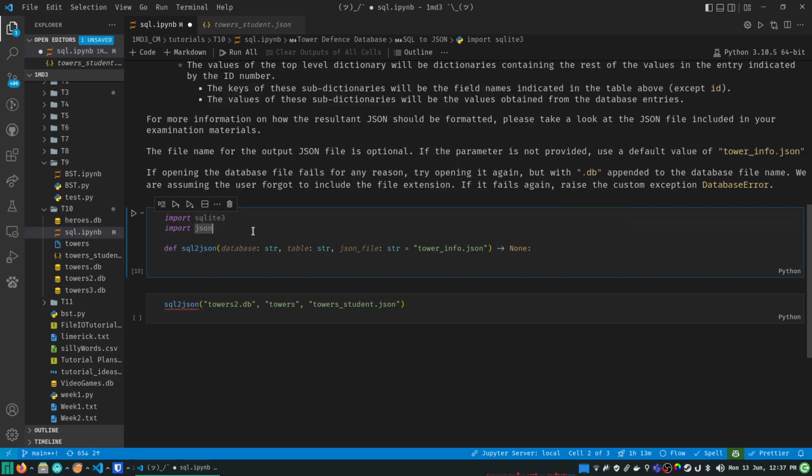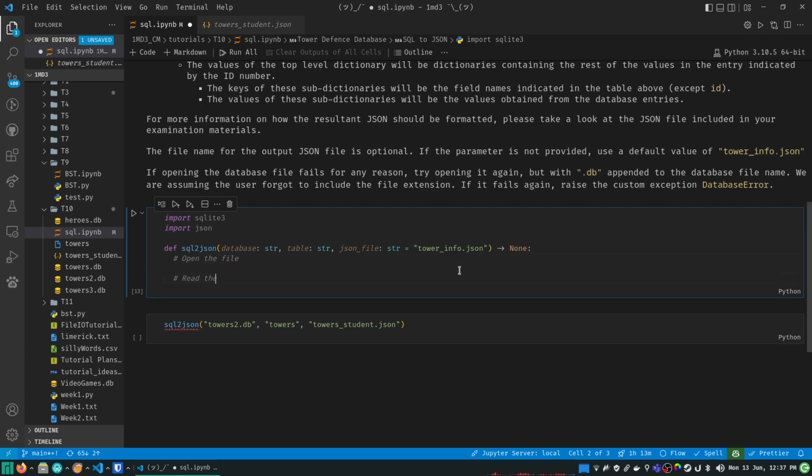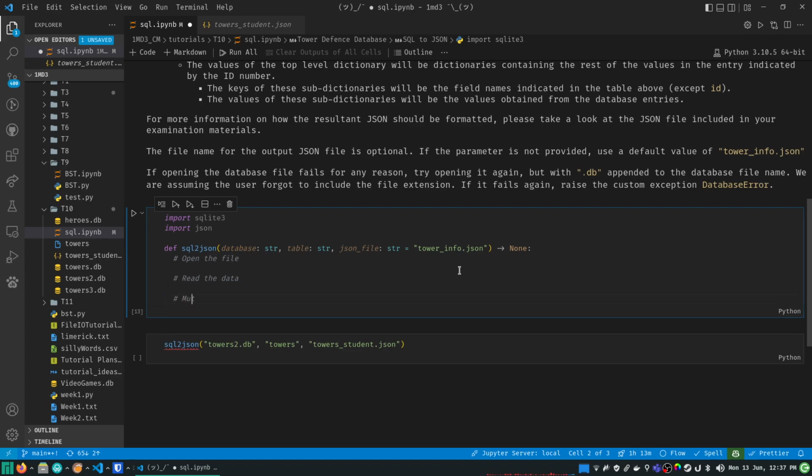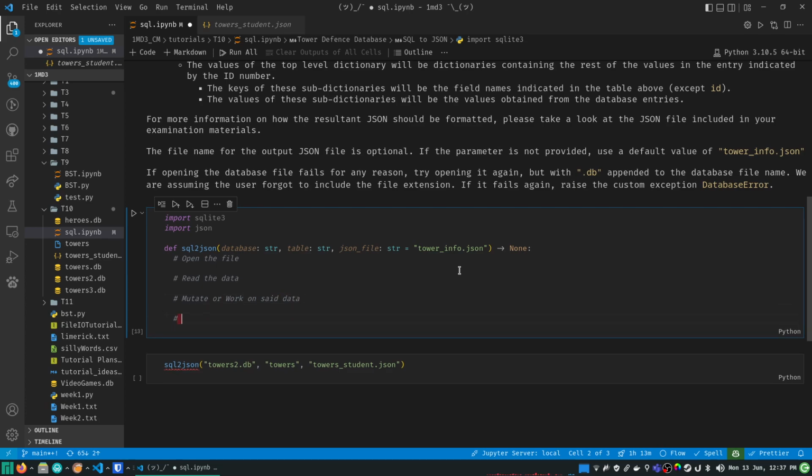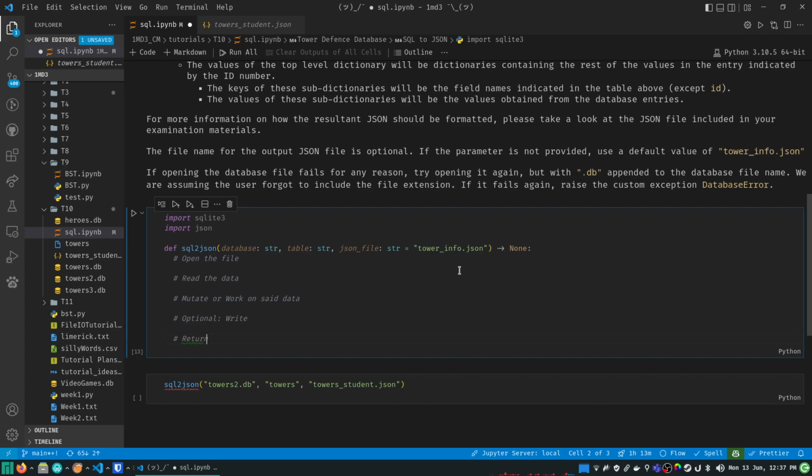In this question, I'm actually going to need SQLite3 and JSON. Now, files and databases, as I continuously say, are very much the exact same instance. For a file question, it's open the file, read the data, mutate or work on said data, optional, write, return. If you're ever coding a file function, this is always the layout of what you're going to be doing. Open, read, work, write, return.